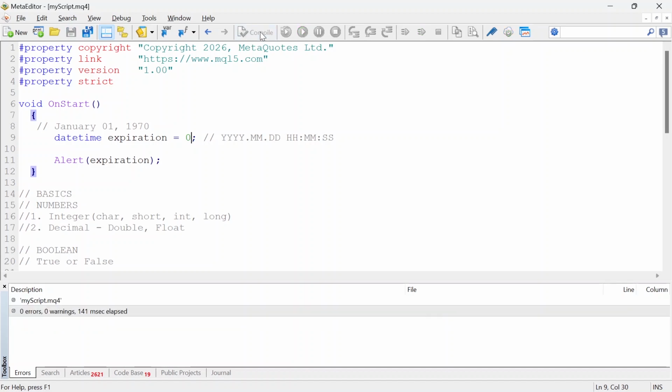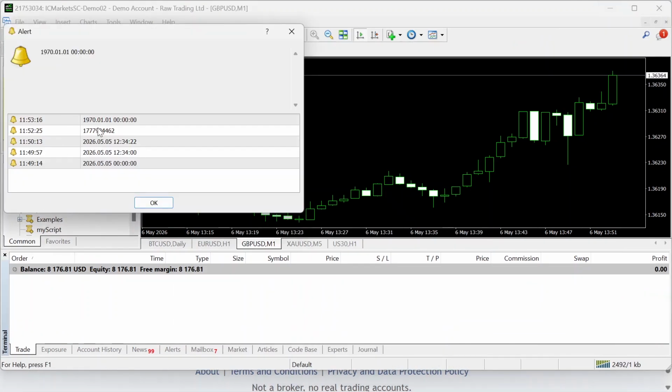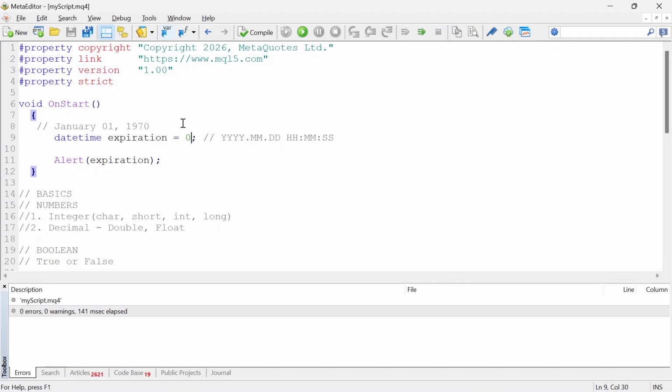So let me save and I'll compile. Let's see what the value is going to be. So I'll save and I'll run it again, and this is it. You can see that it's telling me that you want to store a time that is 0 seconds away from 1st of January 1970, and of course this is the value. So that is that.